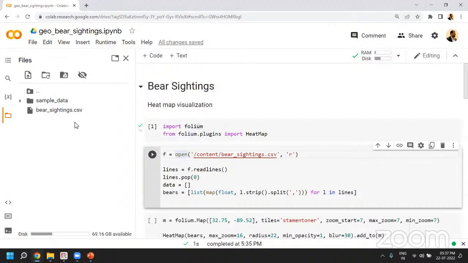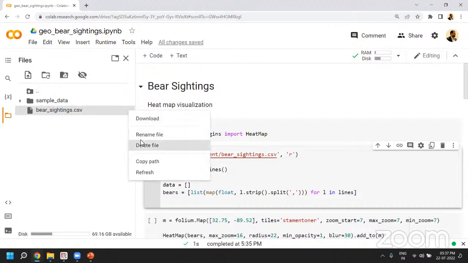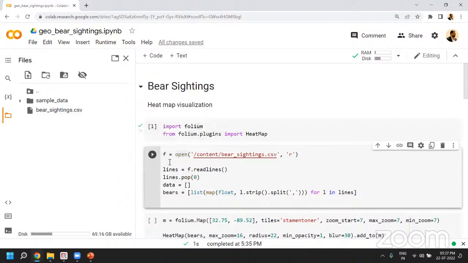Now, in order to get the location, we right-click on the file, left-click, and then say copy path. Once you have updated the path inside the open function, you're going to look at read mode. Yeah, the data is now in read mode.